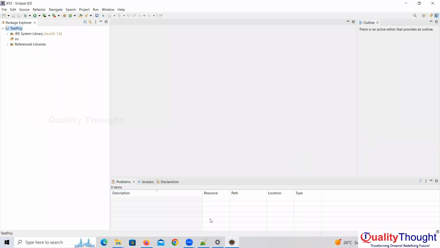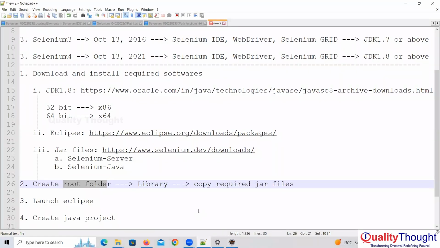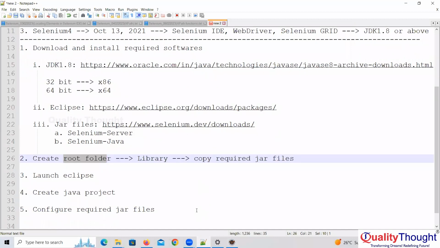How much time is required to configure WebDriver? Less than 5 minutes, if you know these steps. So, sir, you know all these steps. You are configuring very quickly, sir. Yes, you will also do the same thing if you practice.